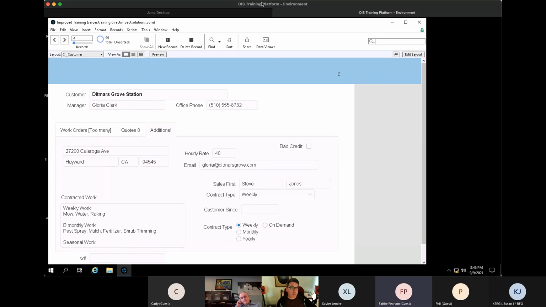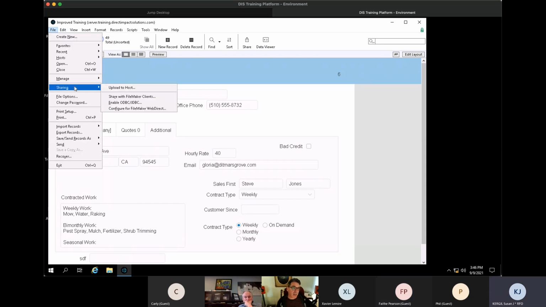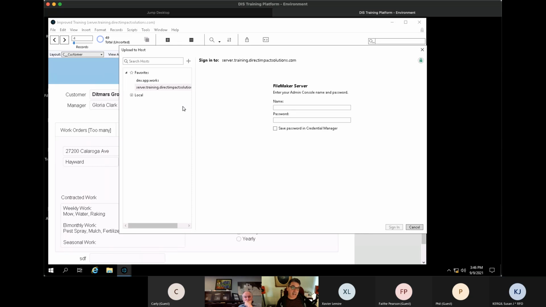So here's how that works. Uploading a file is actually done through FileMaker. You go to the file menu to sharing, and you say upload to host. So you have to have a FileMaker server configured and working to do this, but we have one in the class. I have my credentials I have to go look up.